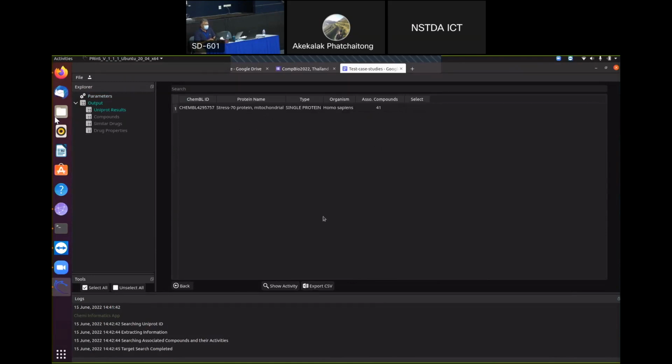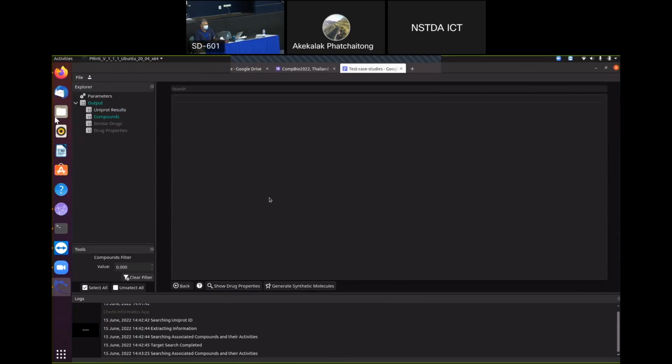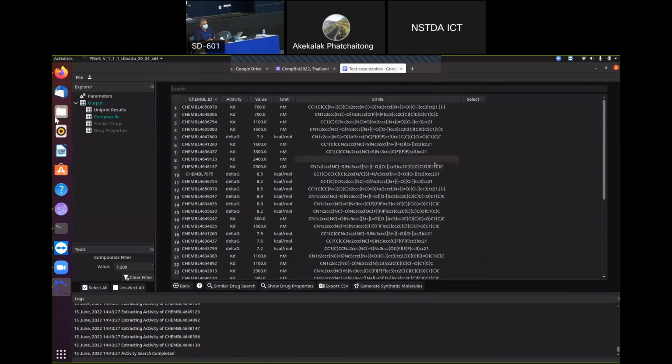There are some issues with the software, which I don't know why. So you see, all 41 molecules are coming from ChEMBL. Now we have the KD values, delta G values here. You can also have IC50 values, EC50 values, as per whatever people have deposited in ChEMBL.